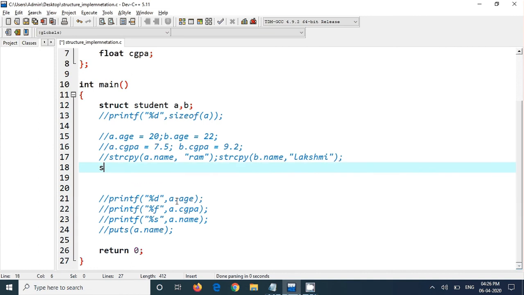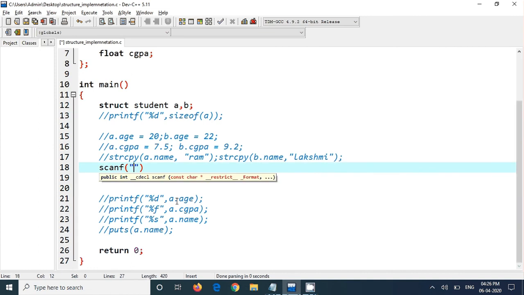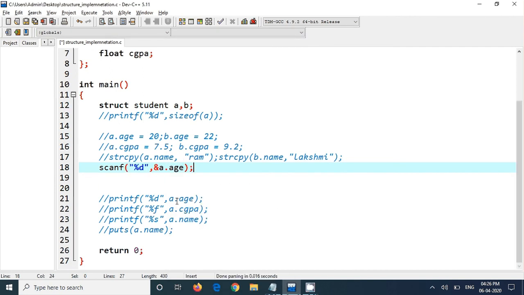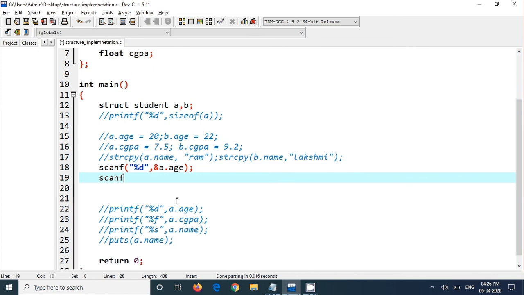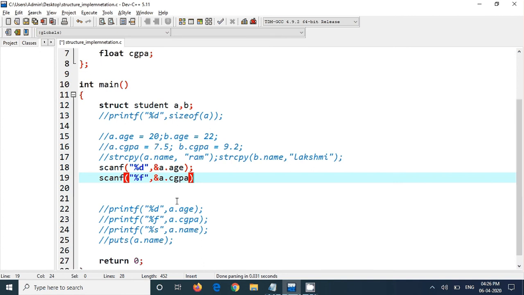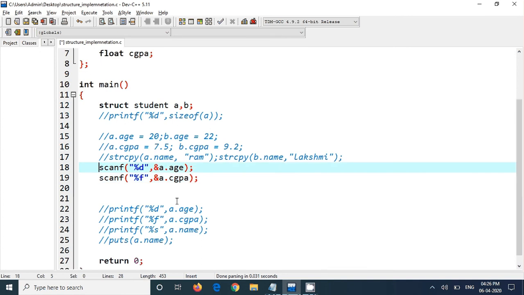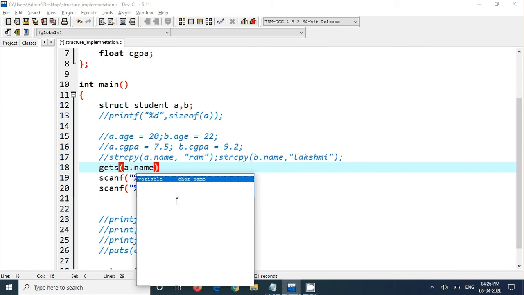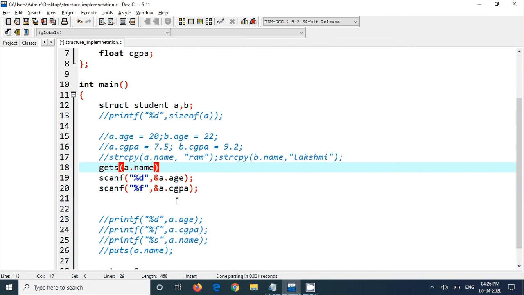The other way of getting values is to use a scanf. I can just write %d ampersand a dot age, and you can get it from the user. The same way, scanf %f ampersand a dot CGPA, ending with the semicolon. Before that I can put a scanf, or I can use gets a dot name. The same way you can use it for B also.